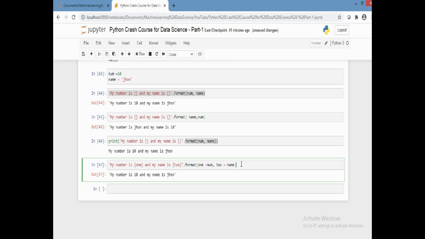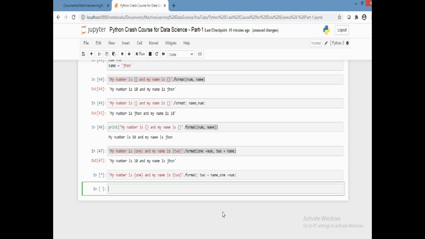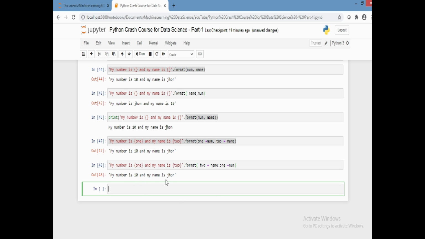So how is it independent from order, let me show you. If I change this one, if I write num 1 equal to num last, it's not going to impact my output. See, my number is 10 and my name is John, because wherever 1 is referring, it is going to put the output. Okay.